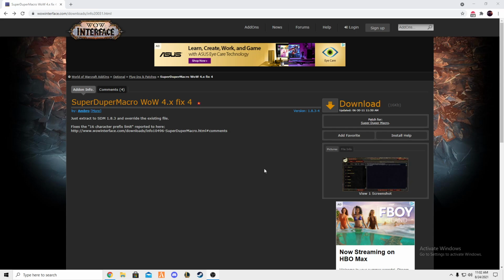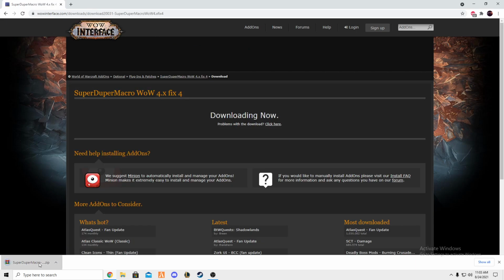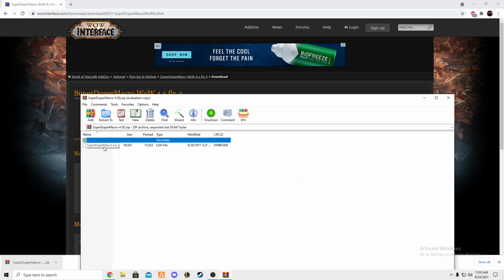So if you go to WoW interface and you see this right here, this is the one that you're supposed to get, the 1.8.3. It says some of this crazy stuff right here, and I don't really know what it's talking about, but the crazy thing is it has version -4, so it's 1.8.3-4. And if you download it and click it, it just has the Lua file, and the Lua file without all the other files isn't gonna work.